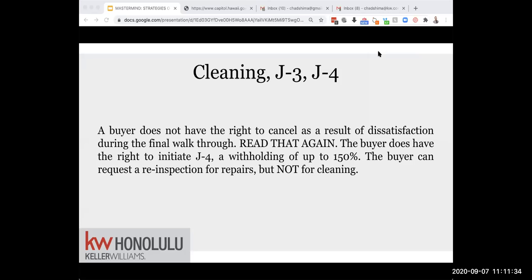By the way, this is not a profit, so it's not 150% as though they're keeping the rest of the 50%. It's just that they can withhold a certain amount and then escrow will release the remaining proceeds back to the seller. The buyer can request a reinspection for repairs but not for cleaning.